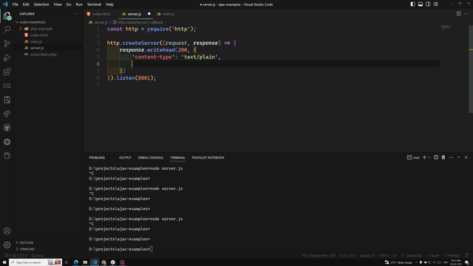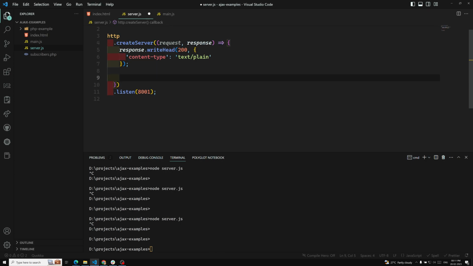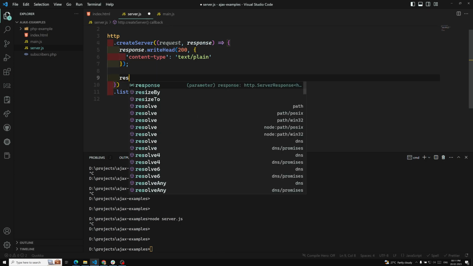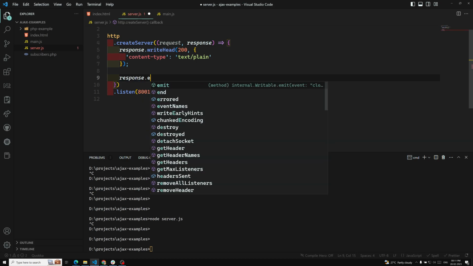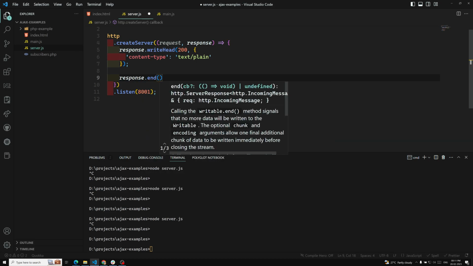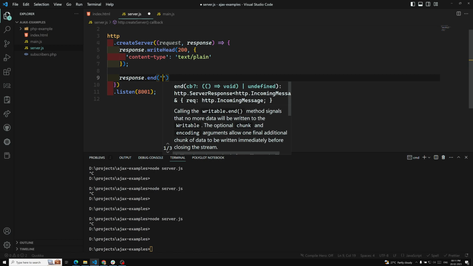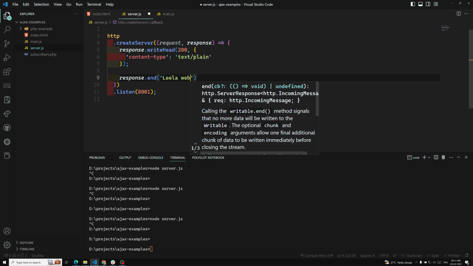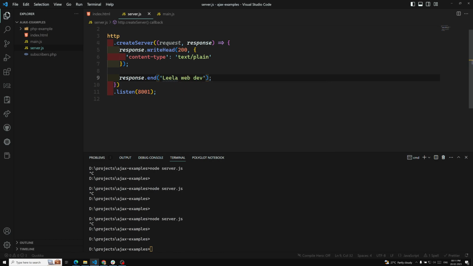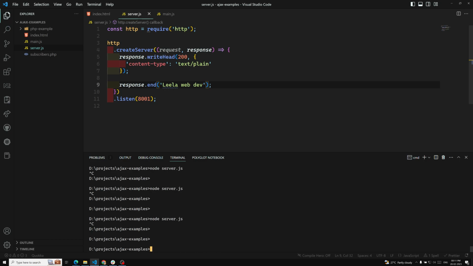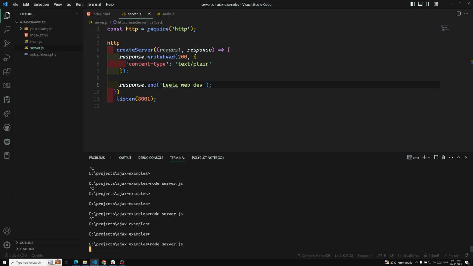And here we can send response.end. We need to end the response, and here we can send Leela WebDev. This is the response. That's it. This is a simple server which we have started. In order to start the server, we need to use node server.js. That's it, so it is started.